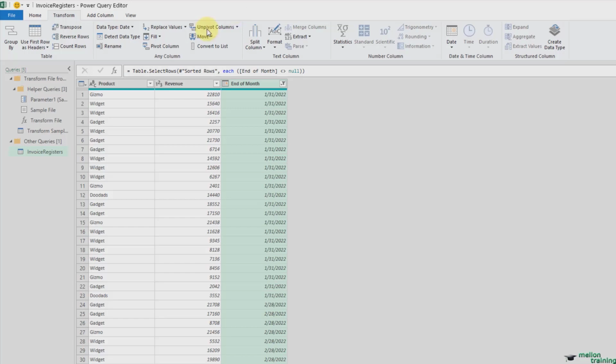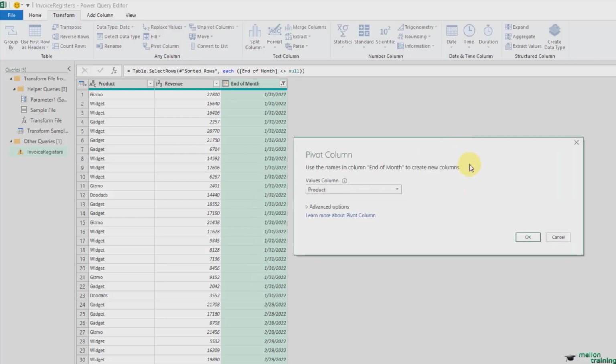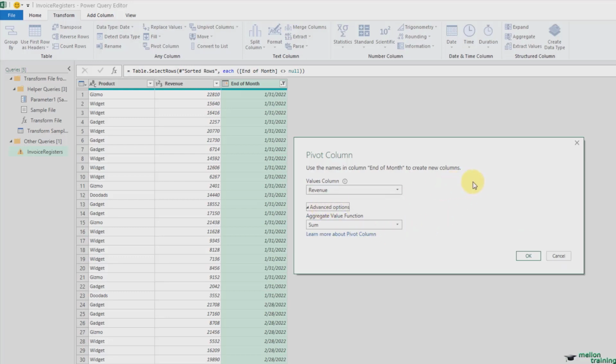Select the end of month column. On the Transform tab, choose Pivot Column. Pivoting in Power Query is a bit different than in regular Excel. Specify the values column as revenue. Any other columns in the dataset will become row fields. If you open the advanced options, there is a drop-down menu where you can specify how revenue should be aggregated. The default of sum works in this case. Press OK.